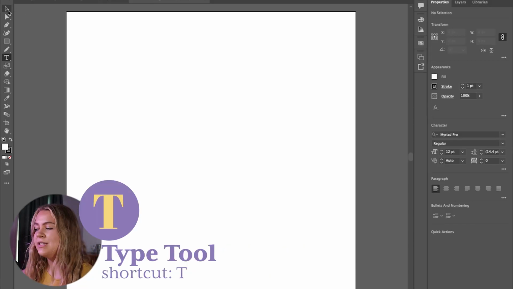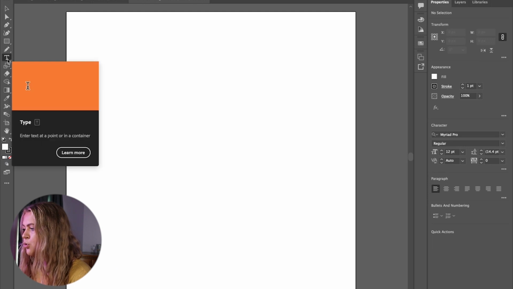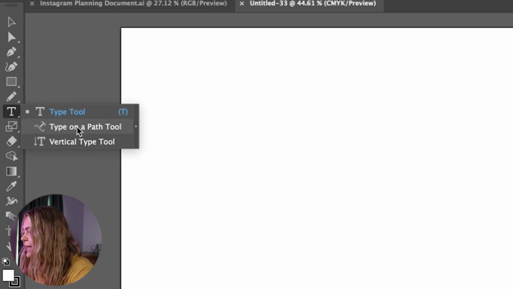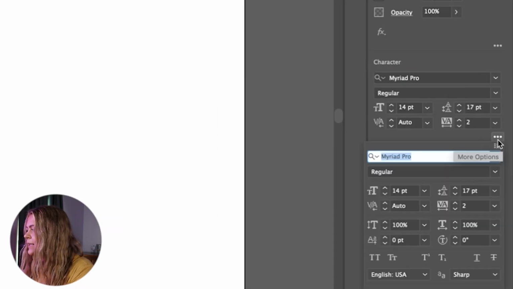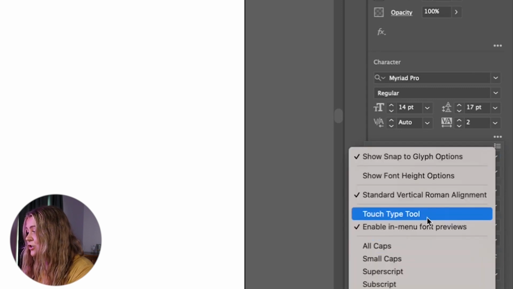First up is the type tool. This is often the first tool that I use when creating logos because I need to type out the business name. Now there are several hidden nuggets within the type tool, one being the type on a path tool. We also can use the character panel to adjust the kerning, tracking, case type, the font size, and this is also where we can find the touch type tool.